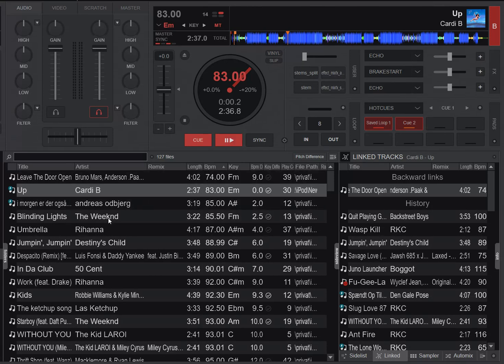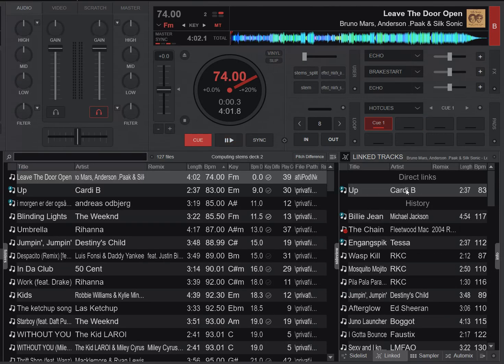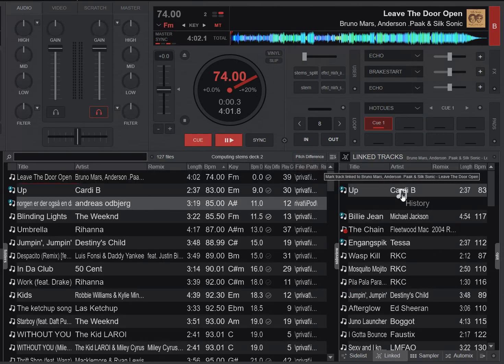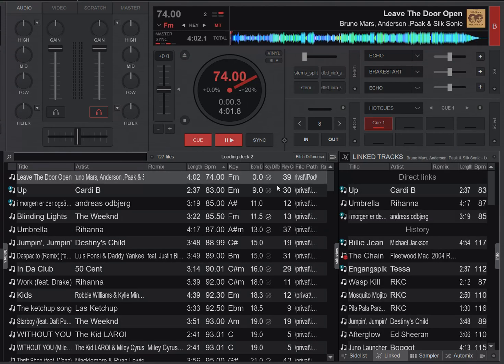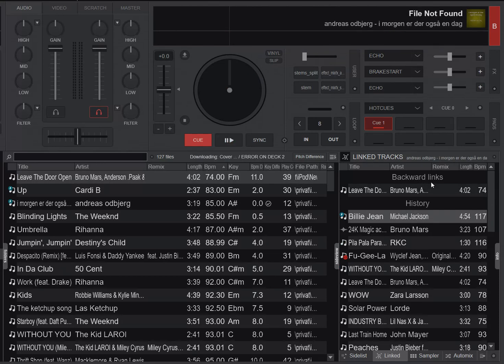Of course, you can add more than one. So if I load the first one again here, say I've added Cardi B, but I can also say, well, it also goes together with this one, and it also goes together with that one. So now they're all there. And if I unload it, and load it again, it'll still be stored. It'll still be there the next time you load this track. So that's a nice thing. And if I grab one of the other ones and load it, you get the backward links again, just like you would expect. So that's basically the idea.